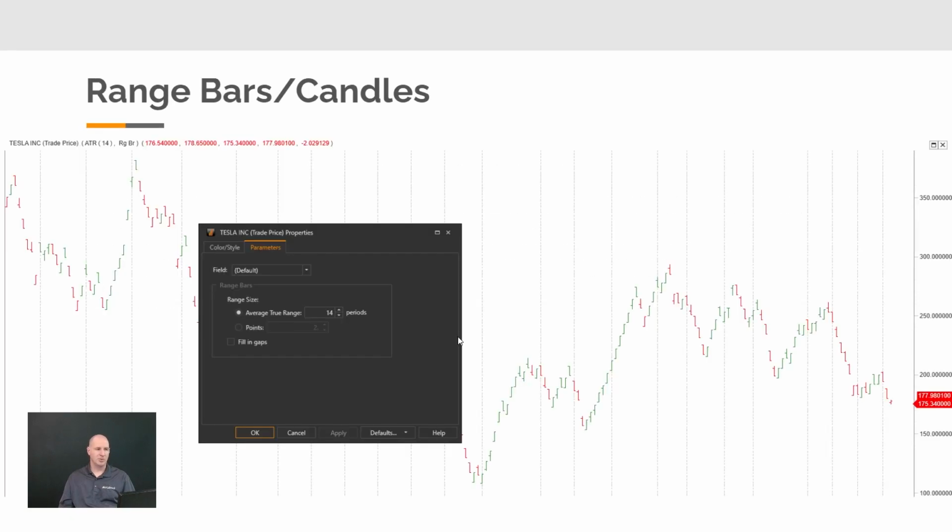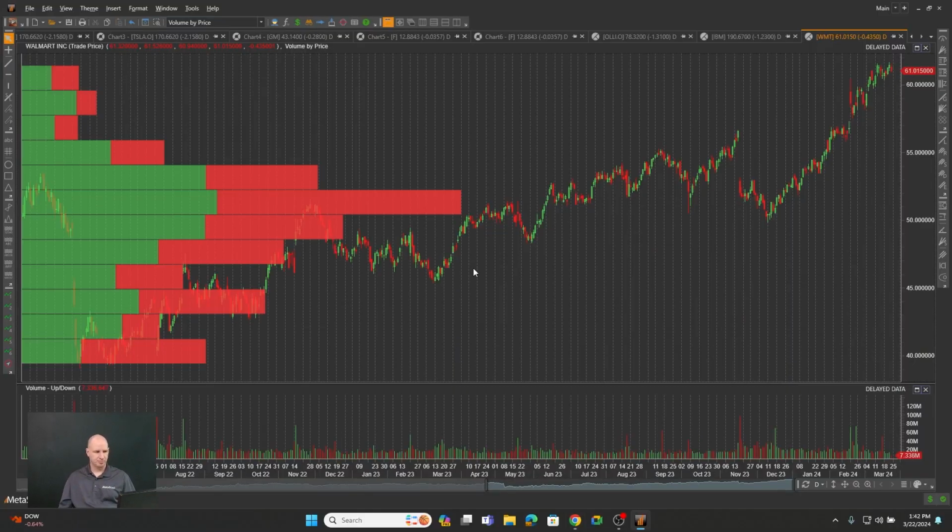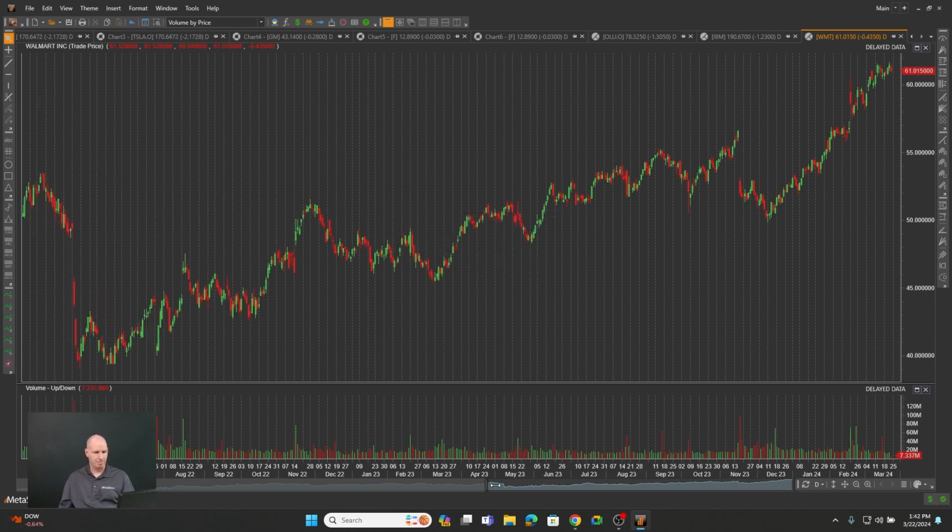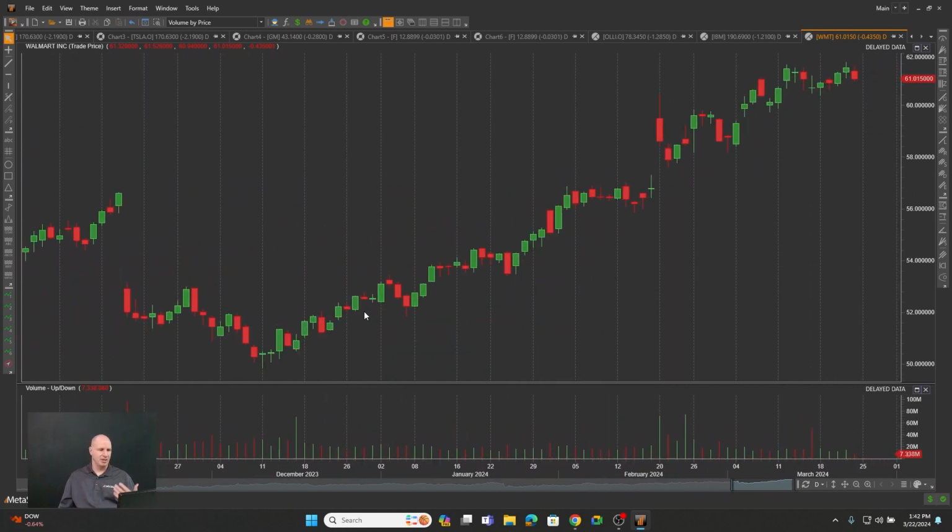Okay, the next one is actually two different ones in one. You can now do range bars or range candles. What's the difference between a regular candle or bar and a range bar or candle? When we're looking at a regular price chart, let's delete this off so we can focus on the bars here. If I zoom in, we're looking at a daily chart, so each bar or candle represents one day. And that's typically what we're used to when we're looking at a chart.